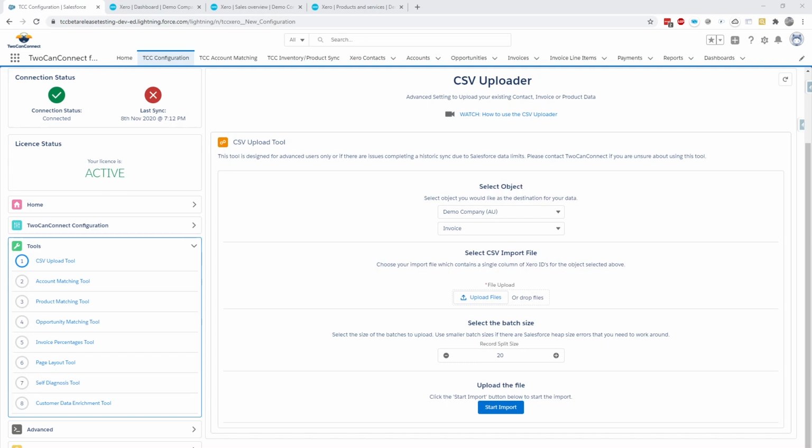However, we do understand that there are some customers who have a lot of data in Xero, and the automated tool may not be the best way to bring that into Salesforce. Our rule of thumb is that if you have over 50,000 invoices in Xero, or between 50 to 100 line items per invoice in Xero, then you should be using the CSV upload tool. Anything less than those numbers, you can use the automated tool through the configuration page.